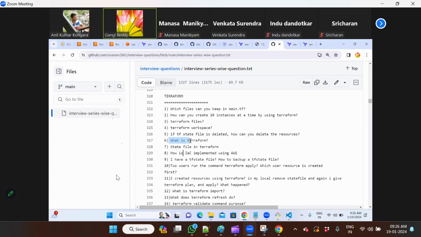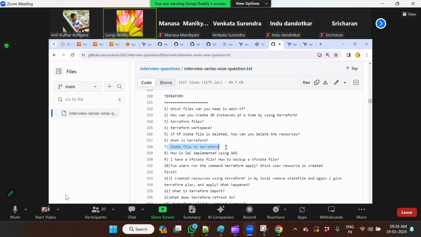What is the state file in Terraform? Can you guys tell me what you answer for this? It won't have that plan related thing. Plan will not create TF state. Plan will track from next time onwards in the comparison.